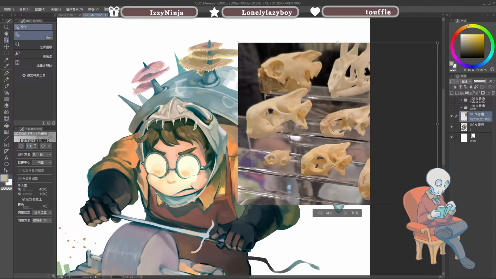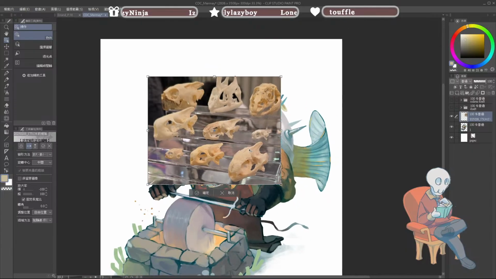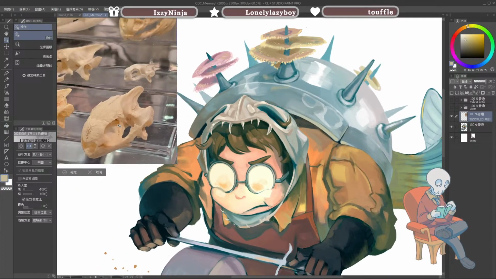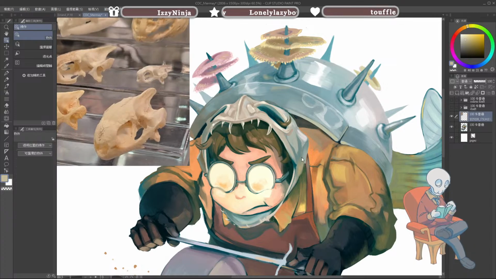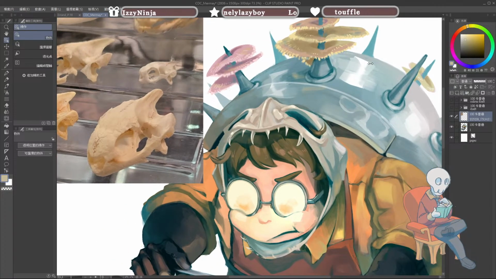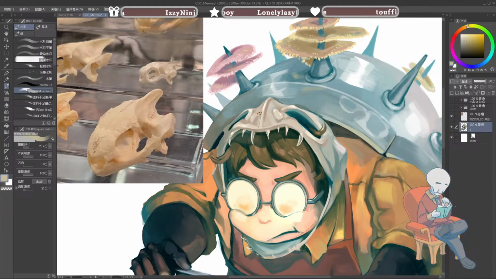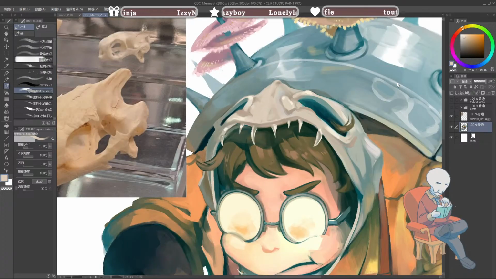Now I can swap it a little bit. It's very cool. I'm happy to coincidentally have some very suitable references. So, in light of that, we're not going to have this little spine thing. I'm going to paint over it. Yeah, I think it's still too much realistic detail on the fish skull compared to the rest of the drawing, which is very stylized.